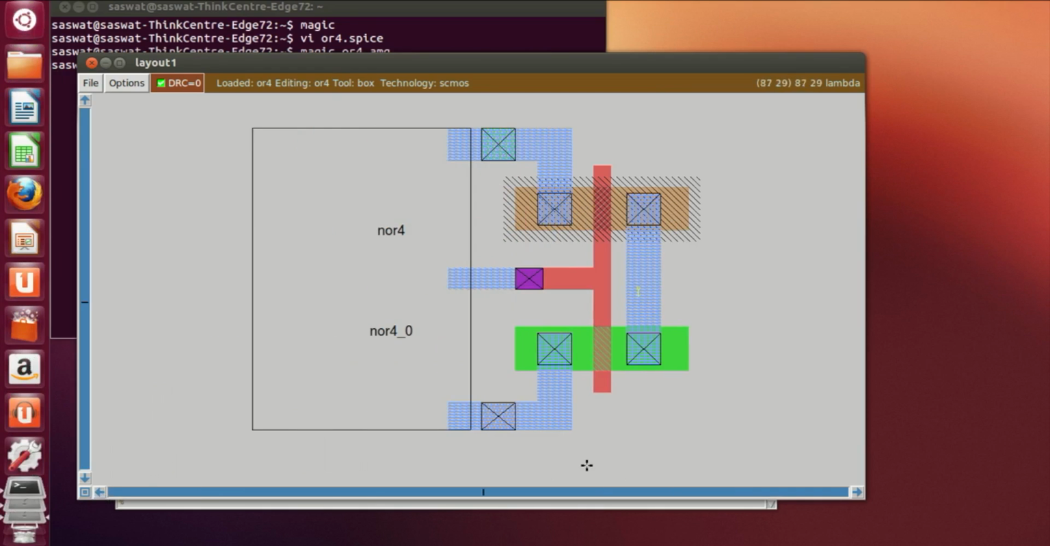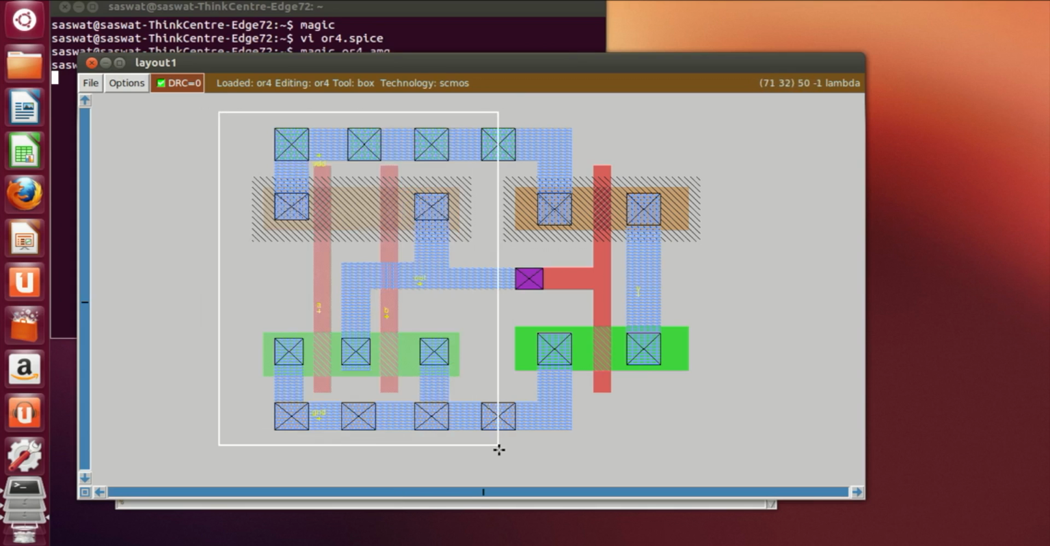So you can see this is the cell instantiated one, and this part is an inverter. So if I select, press X, then I can see the whole layout.